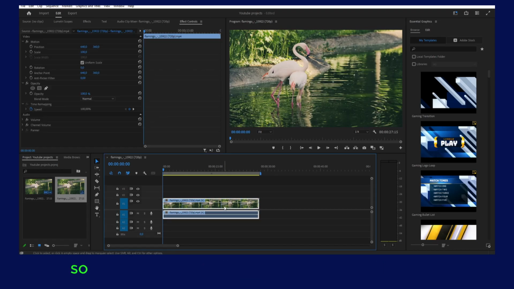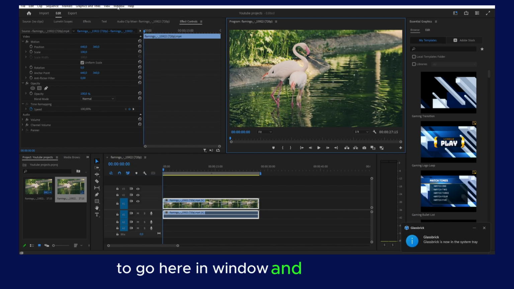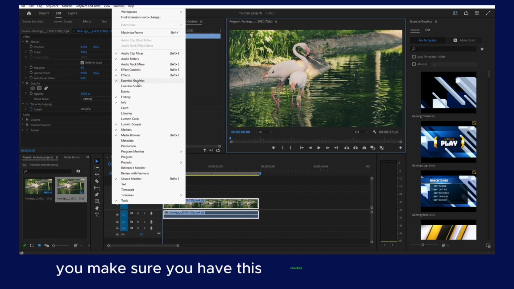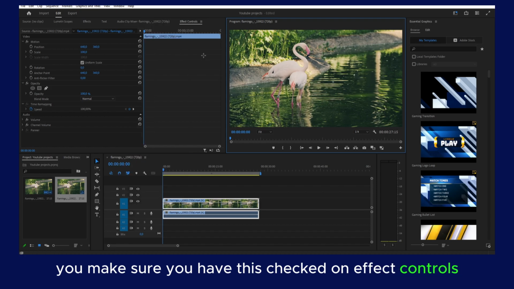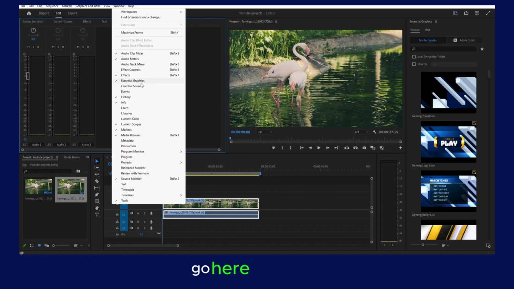So let's say you have your video and it's really close and you like to zoom in and zoom out. So what you have to do first of all is to go here, in window and then zoom in. I will zoom in, but then here make sure you have this checked on effect controls, right? If you don't see this effect controls, if it's closed, go here.